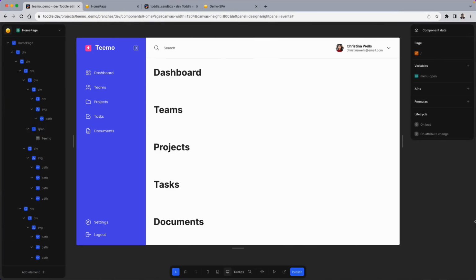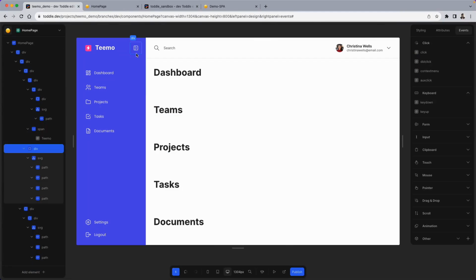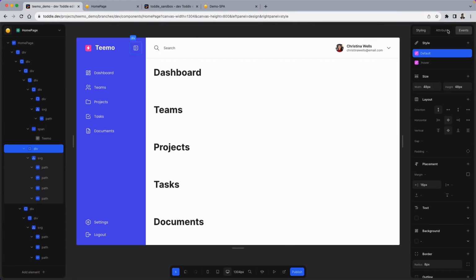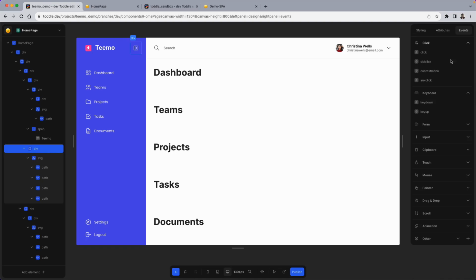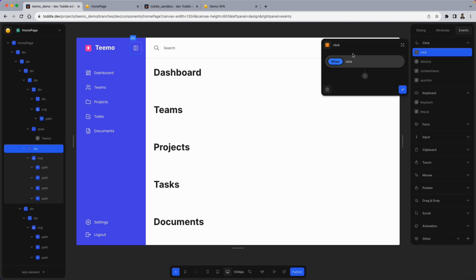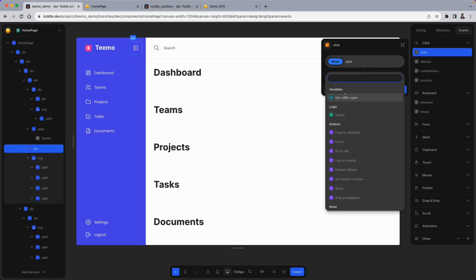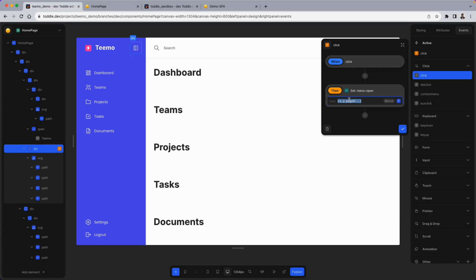So let's switch over to the editor and set this up. Let's click on the collapse icon, and we can see with this now selected, if we go over to the panel over here, we've been using the styling panel, the attributes panel, but now we're going to use the events panel, and we're going to click on this event here called click. And we're going to say when this button is clicked, we would like to set the value of the menu open variable. So let's click on that.